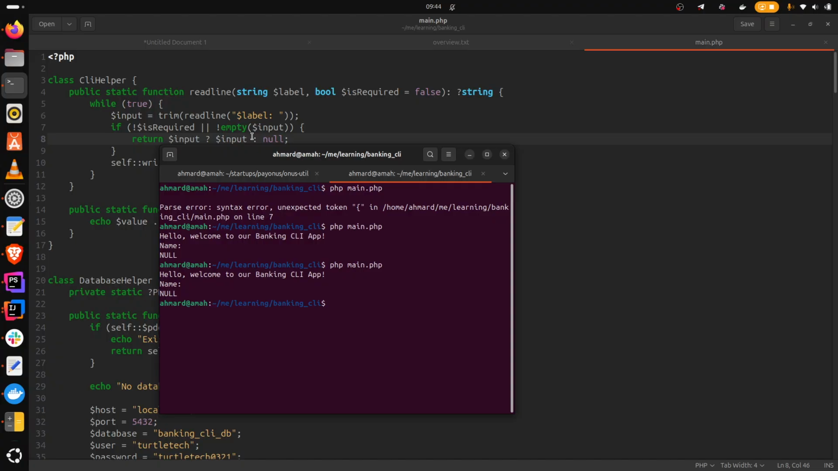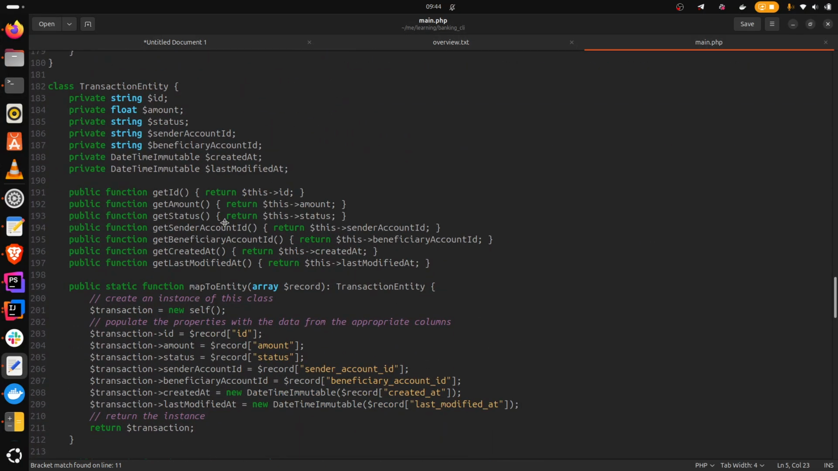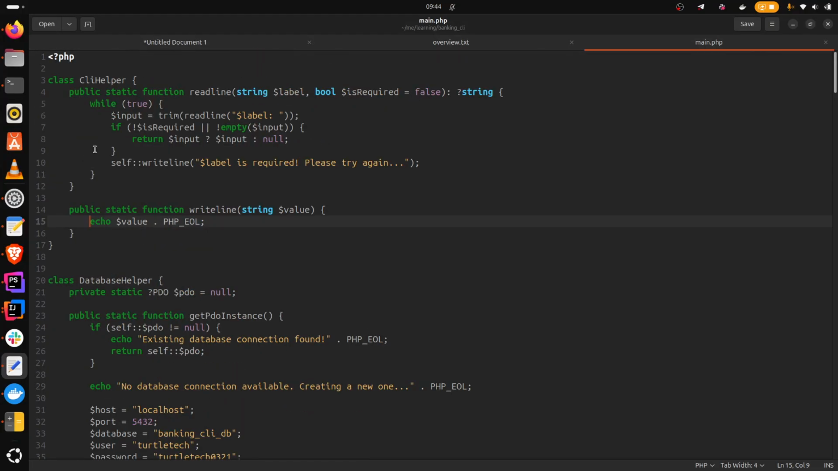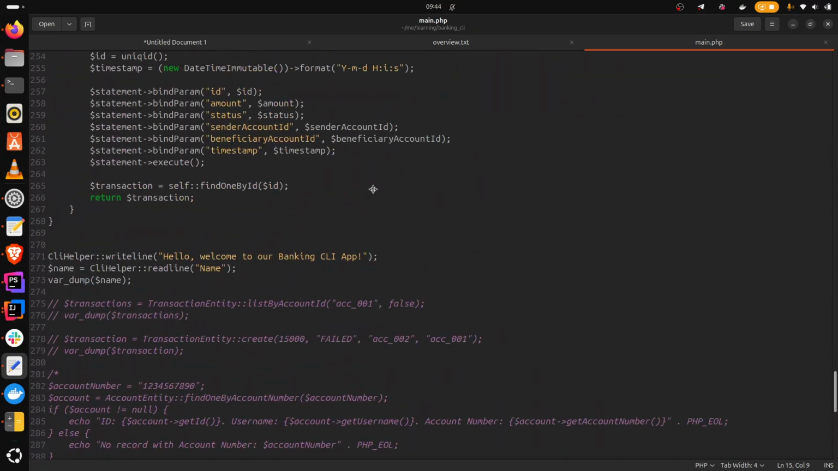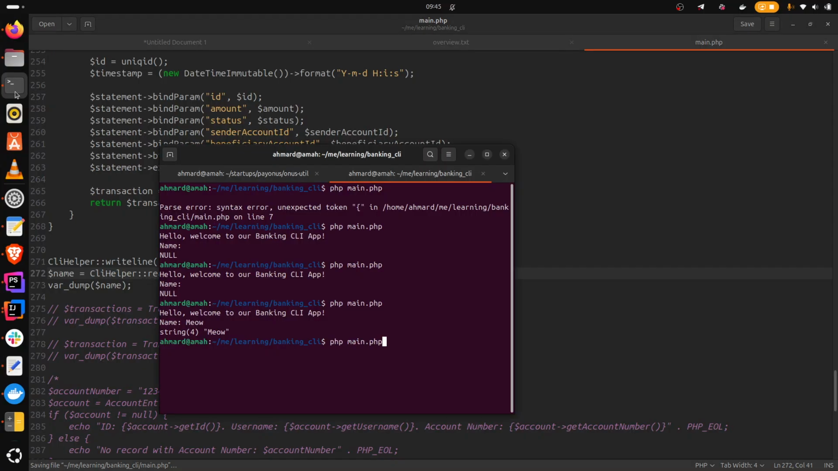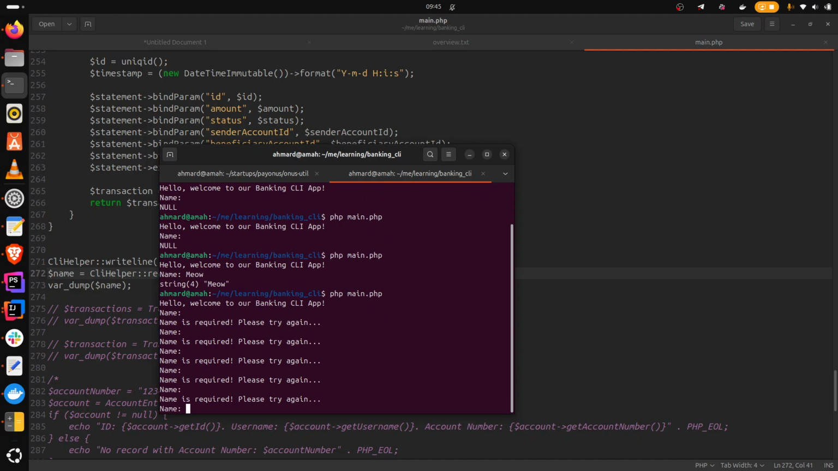Let's try that. Okay, now we have null. So let's pass a value. Okay, now we have a value. So now let's make it required. Let's say this field is required, so let's do true. Okay, so if I put blank, it tells me name is required. Please try again. I'll be facing this error till I provide a value.